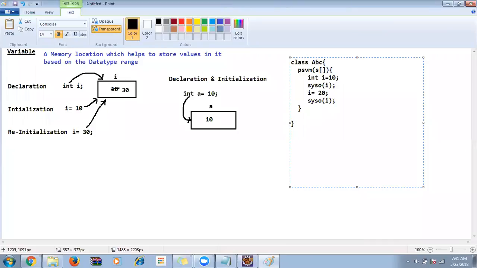So this step is declaration and initialization. Then this step is reinitialization. Clear? Any questions for anyone?